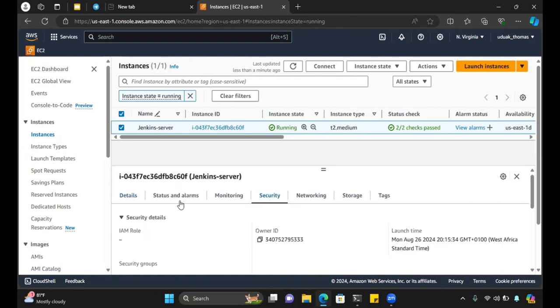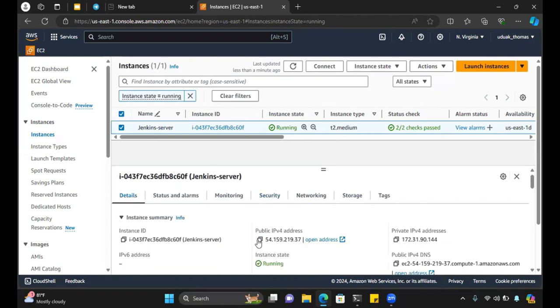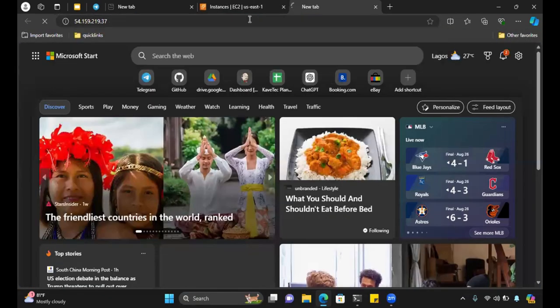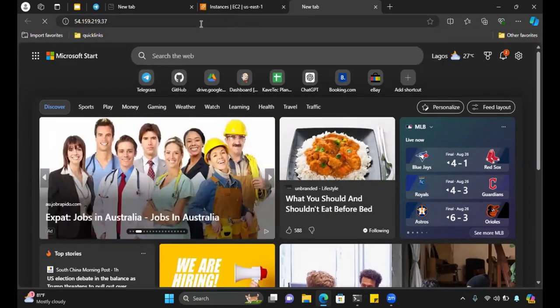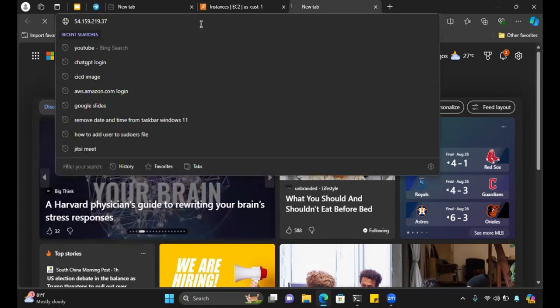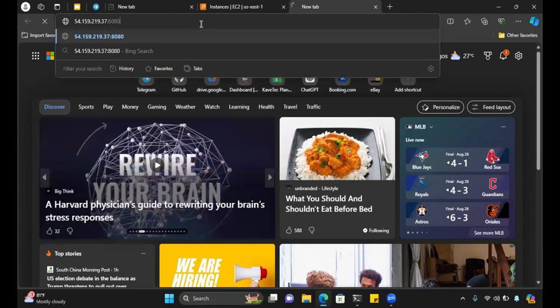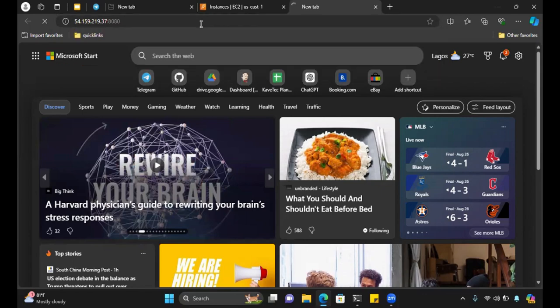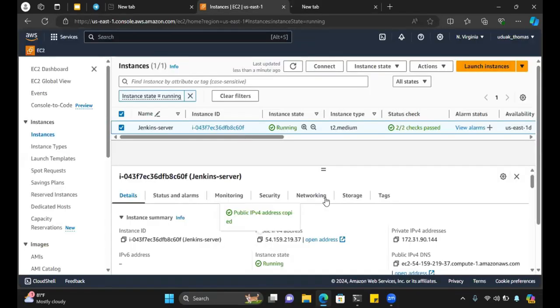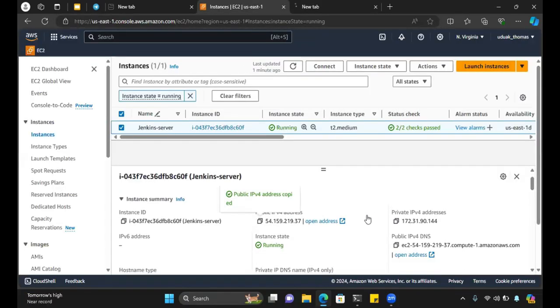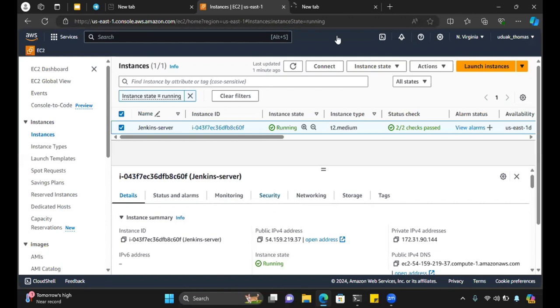For us to be able to open up that port, you can see security here. Click on this, because if we were to just copy our public IP address here and paste it, we would not see anything. And because Jenkins runs on port 8080, if we use port 8080 here, we wouldn't still see anything. So what we have to do now is to turn on that port in the security group of this particular instance.